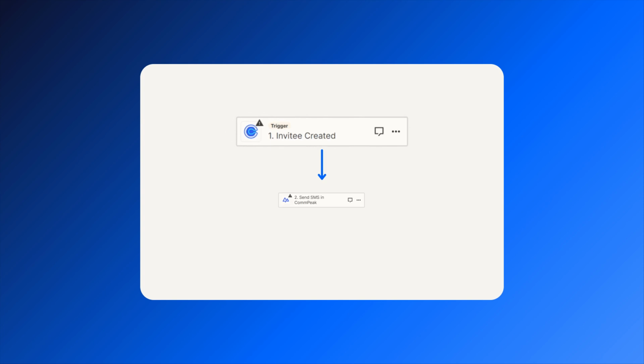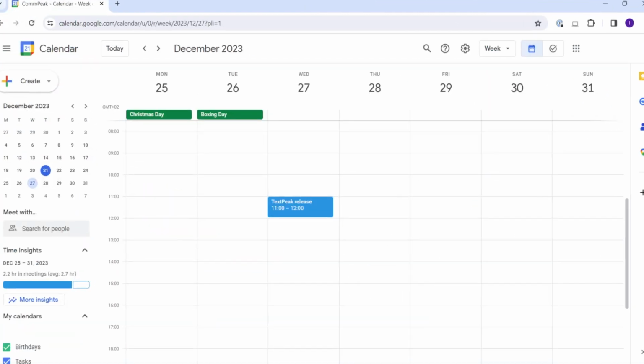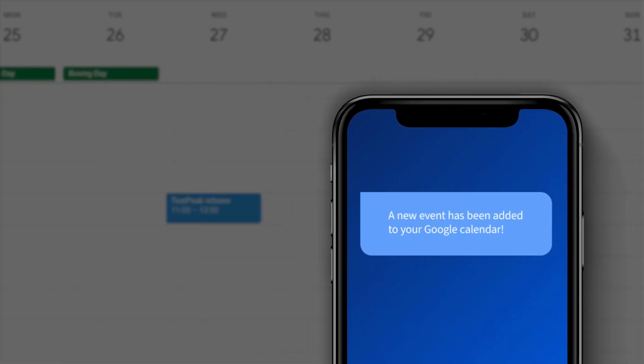In Zapier, you can create workflows called zaps that let you send messages via the CommPeak SMS platform when a trigger comes into action in the connected app. Now, let's assume we want to receive an SMS when a new event is added to our Google Calendar.